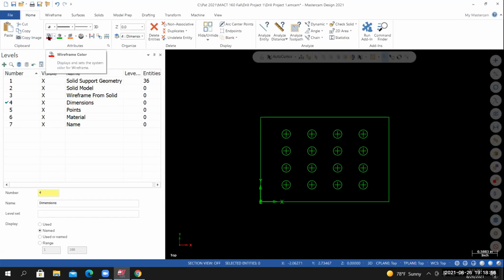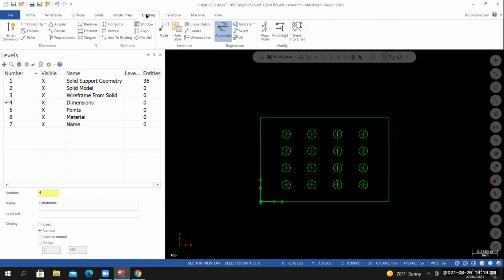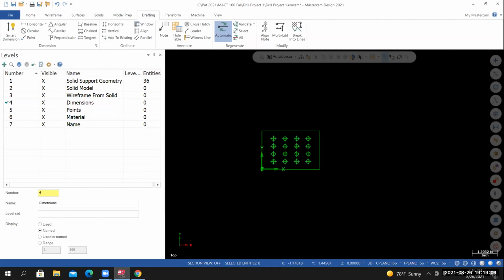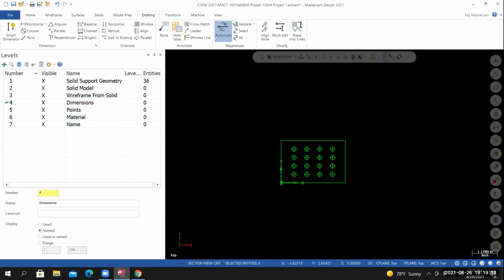So wireframe color is set to red. The active level is dimensions. I'll go to the drafting tab. And I'm rolling my scroll wheel in and out because we're going to need to be able to pan, zoom, and reposition our view of the part to make this a little bit easier on ourselves.